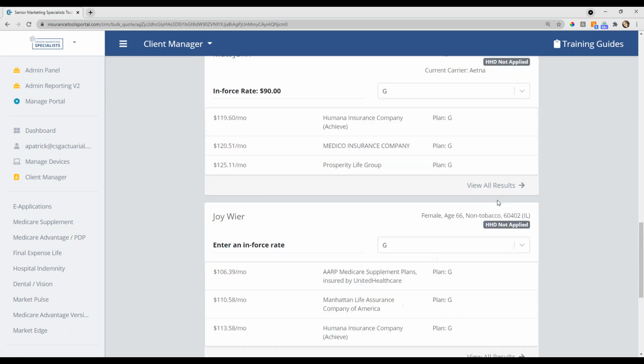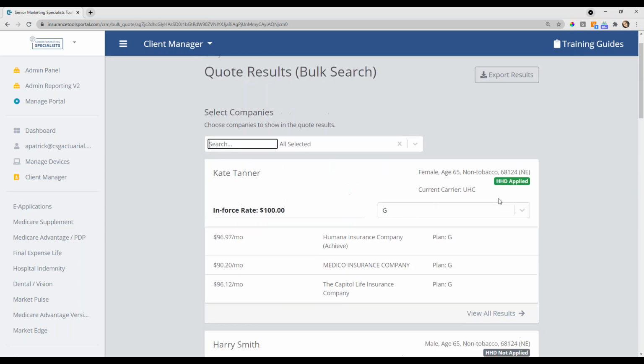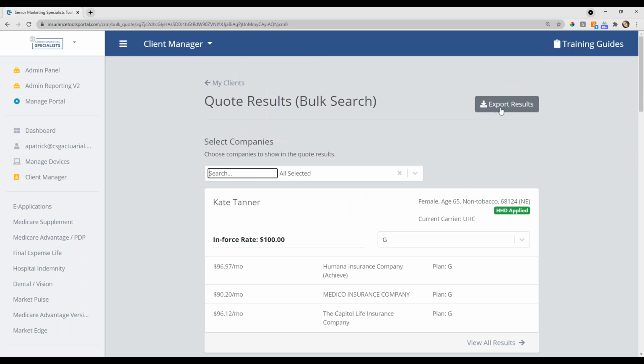All of this data in here can be exported as well. So if you wanted to export the results, you do have that option. It exports into an Excel file.